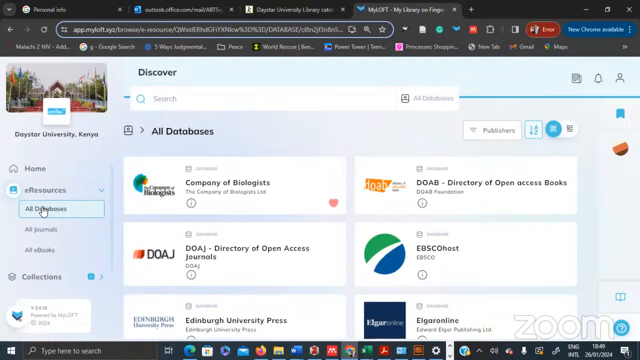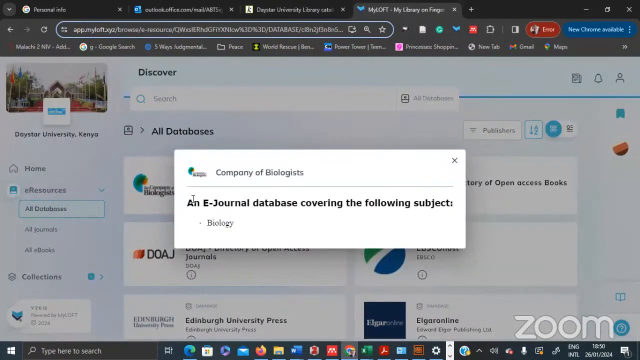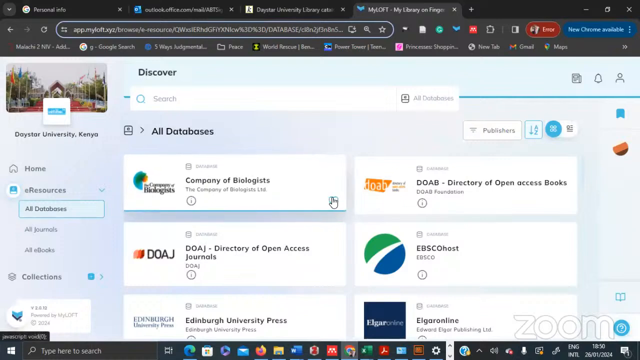We want to go through them one by one briefly and get to know what each database contains. The very first one here, if you are interested in the field of biology, you click on this icon. The moment you click on that icon, you get the information about that particular database in terms of the subject concentration. Like in this very first one, you will find biology. So if you are studying anything related to biology, you can go ahead and choose that particular database if it will be answering questions in the area of your research.